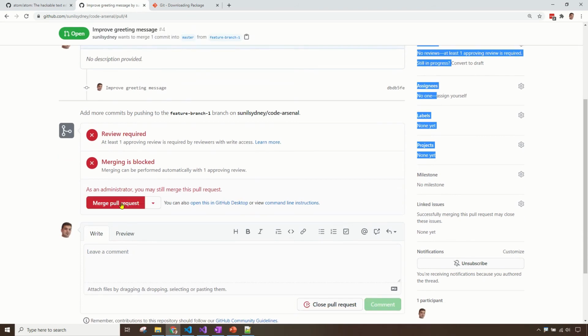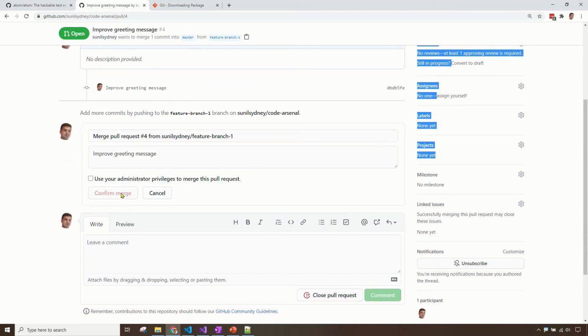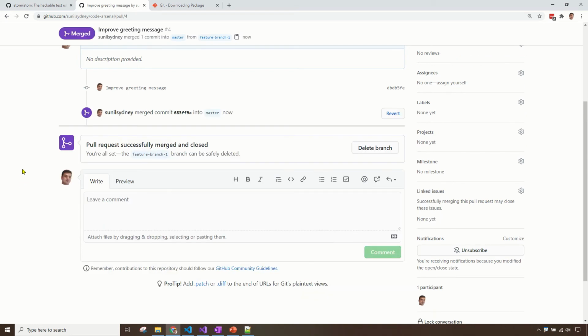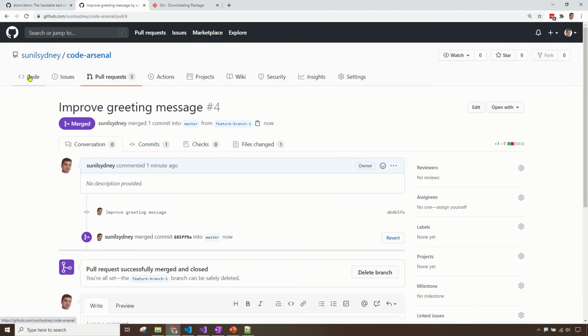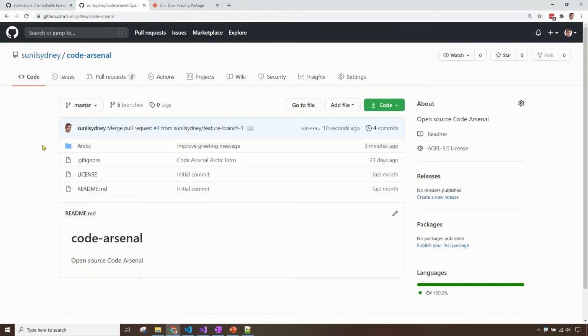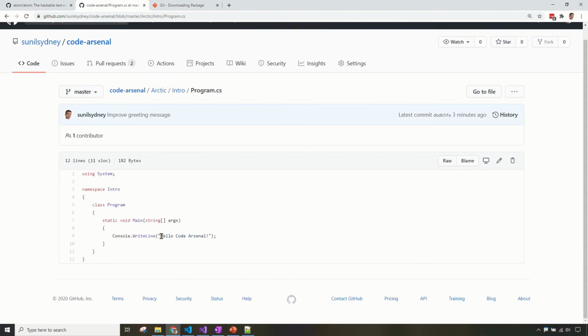For this demo, I'm going to merge the pull request right here. I'll have to use administrator privileges to merge this pull request at this stage because there are no reviewers yet, and I'm confirming the merge. Now if I go back to the code and look at what's on the master branch, here we can see the improved greeting message.